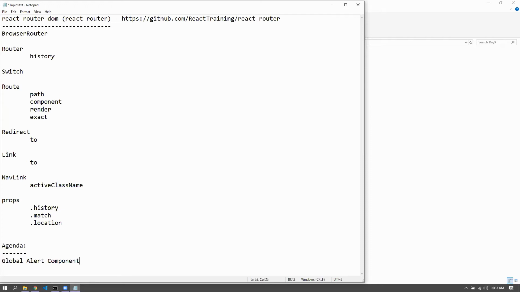Now this is a global alert message, which means it will be a separate component on its own, and the alert messages have to be communicated to it from different other components. So Redux would come into the picture in this global alert component. We'll see how that would go, and it would have its own actions and reducers and all.